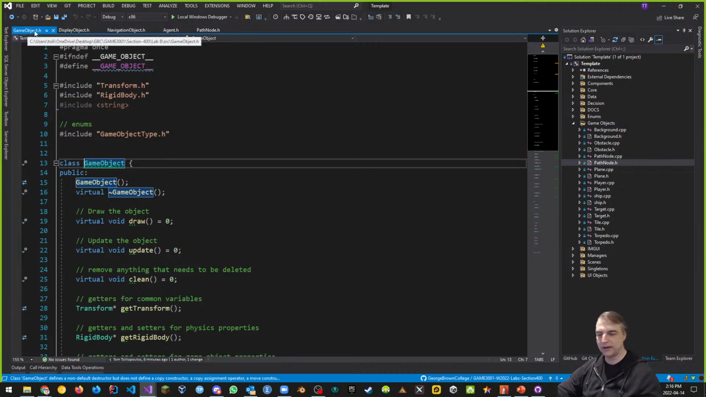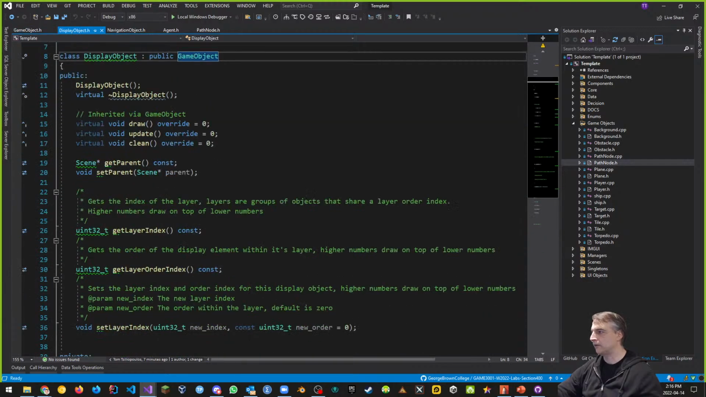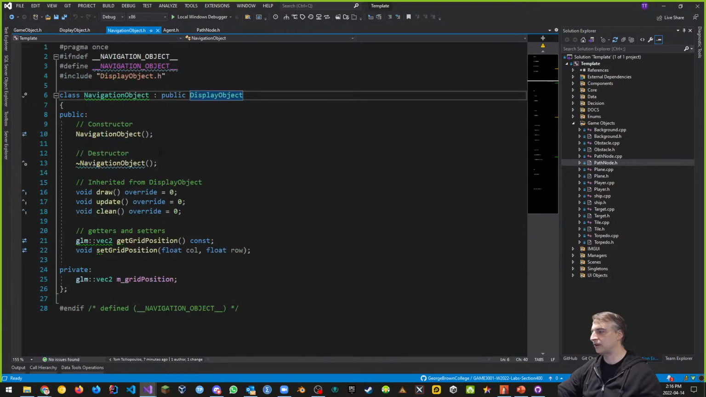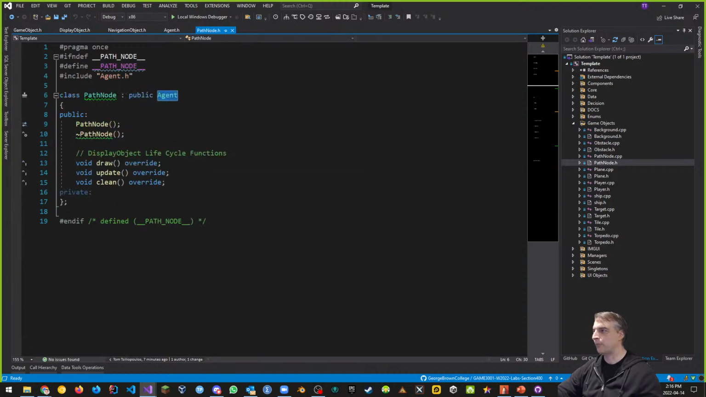That means that all of this stuff is inside of display object. All of this stuff is inside navigation object. All of this stuff is inside of agent. All of this stuff is inside of path node. So path node is actually a very fat class. It's full of stuff that gives us a lot of information.